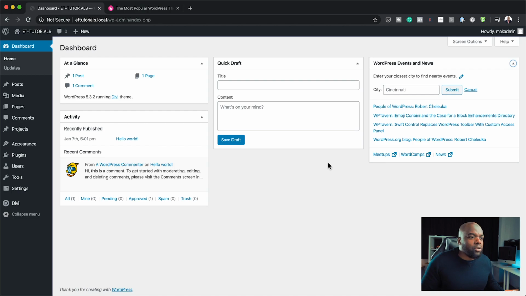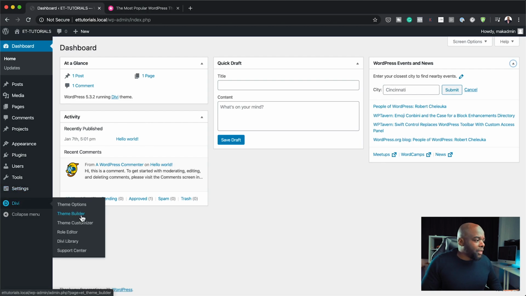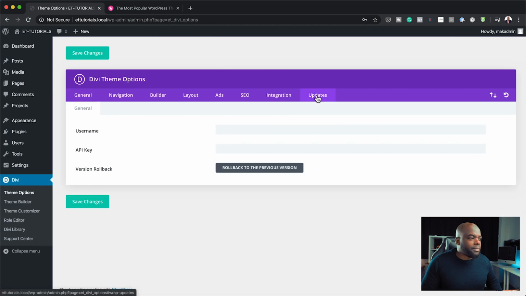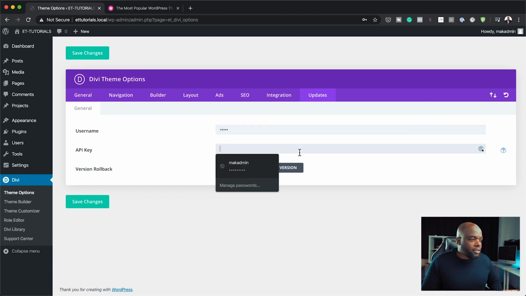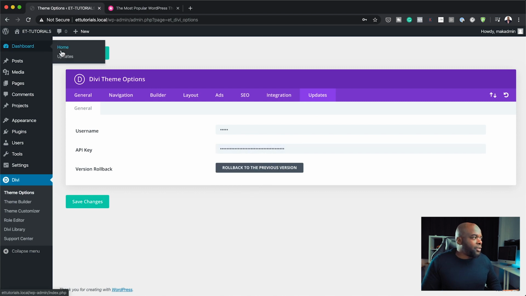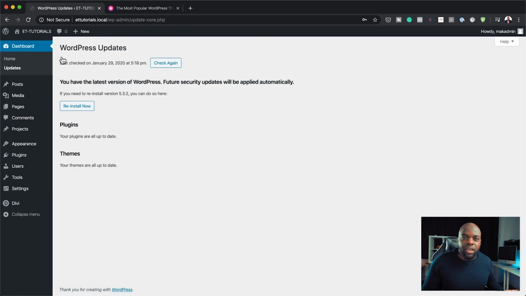So here, what you need to do straight away is to come over here to Divi, click on theme options, and then go to updates. This is where you need to enter your username and API key. So I'm just going to do that now. Enter my API key, save changes. Now, if I come over here to my dashboard, click on updates, if there's an update, my update will show there right away. And every time there's an update from Elegant Themes, you will be able to get it. So this is one of the stumbling blocks that a lot of people come through after buying Divi.